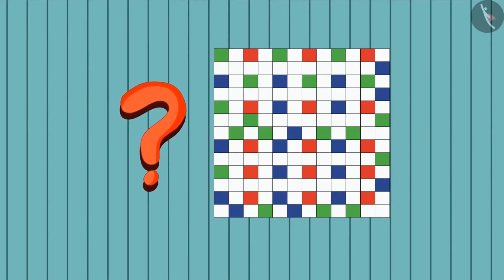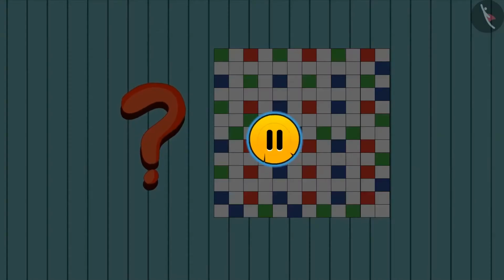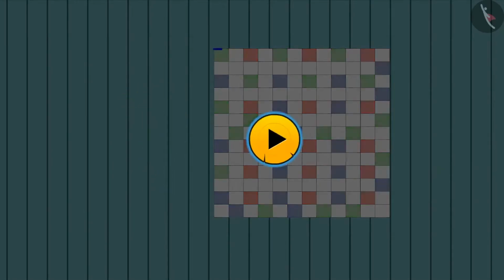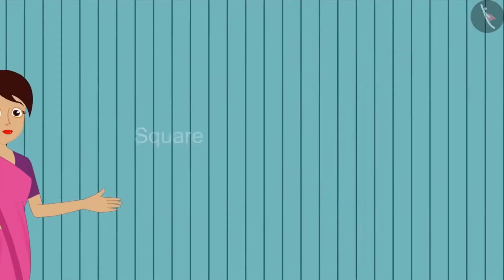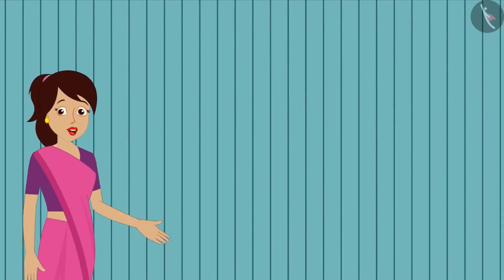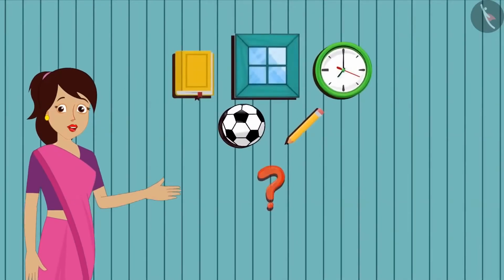If you wish, you can pause the video here and think. Yes, you identified it right, children. This pattern is made of squares. So children, can you identify shapes of objects around you just like this?